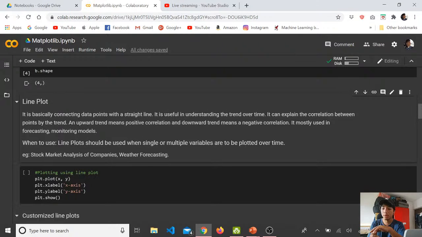What we have to predict is how the California housing dataset changes over time. So if anything over time comes into play, we'll always use line plots to check the trend over time. It can explain the correlation between points by the trend. An upward trend means positive correlation, and a downward trend means negative correlation. It is mostly used in forecasting and monitoring models.